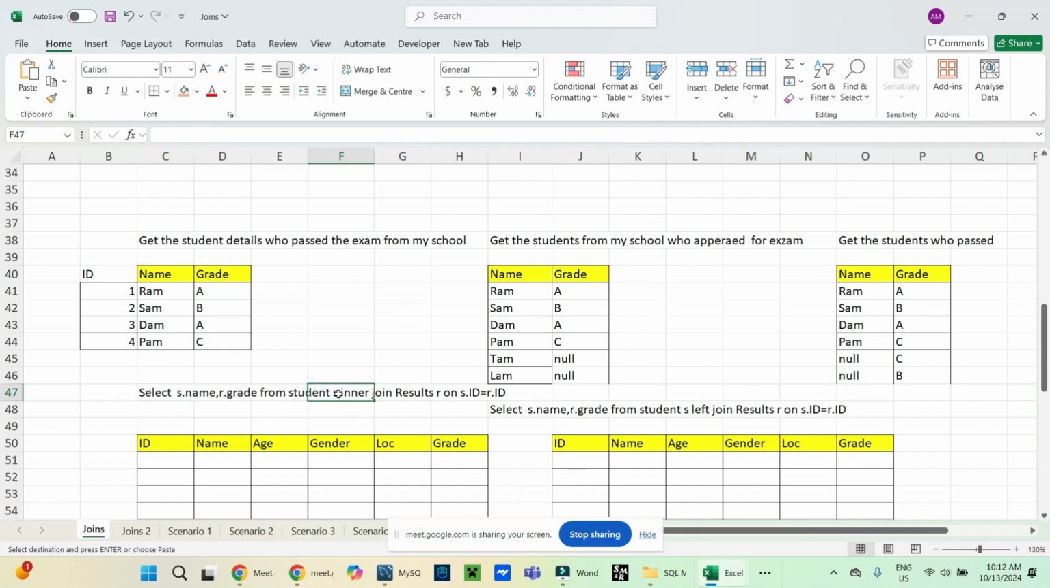But if you are mentioning the alias, then you have to write S. and R. Okay, it's up to you. Sometimes the names of tables are very long, so the optimized, or you can say the right way of writing, is to use the alias. That's why we are writing student for S and result for R, and whatever join is there we have to mention.